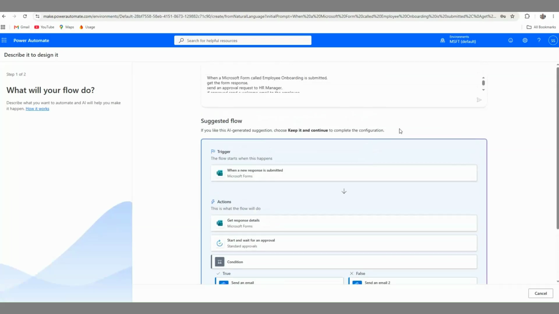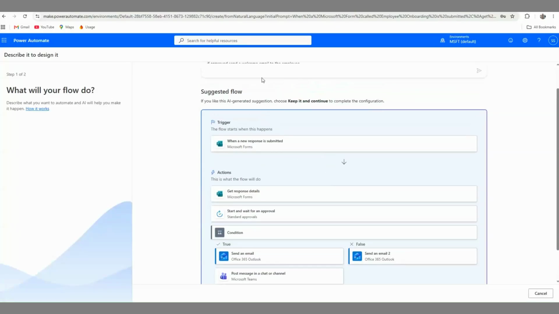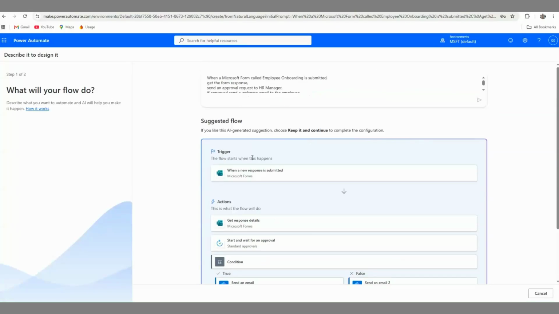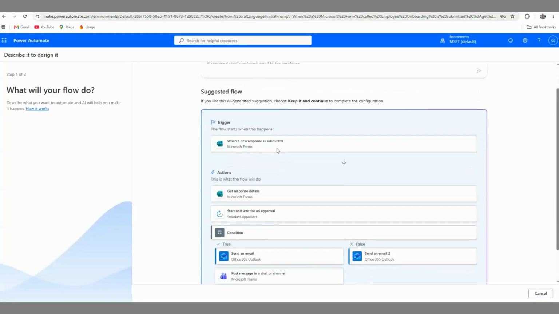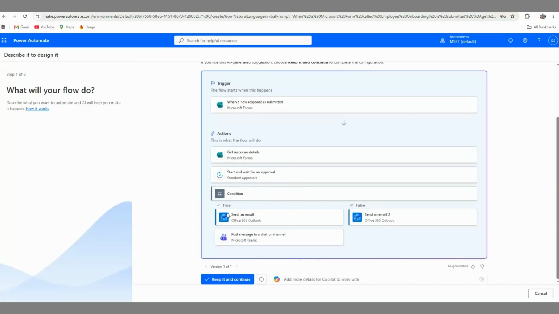Okay, so it takes just a few seconds. Now it's showing all the recommended steps based on our prompt. It shows the trigger when a new form response is submitted, and it's added all the actions, including get response details. It's adding the approval step condition, and if the condition is true, it's sending the email, and it's added one more action to post the message in the chat or channel.